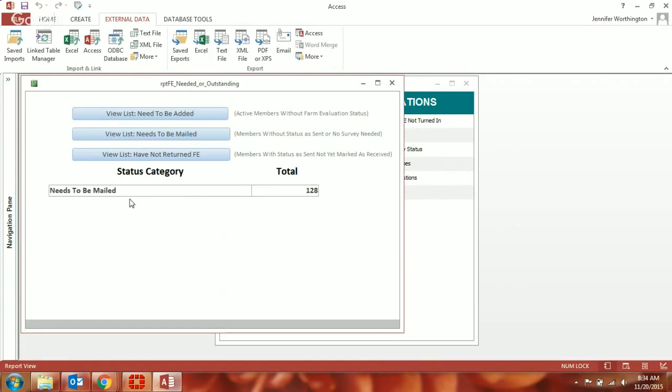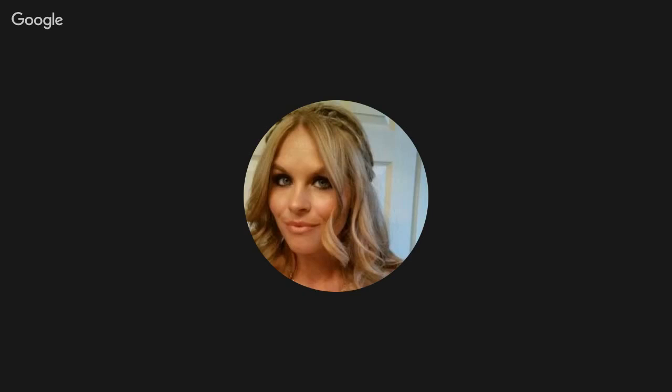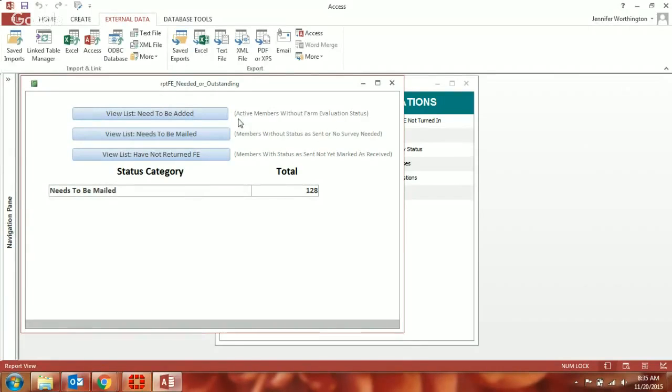There may be other categories as you go on in your process of creating and printing farm evaluations, and those categories would show up here with a number in the total. Reports. The first one is view lists need to be added.